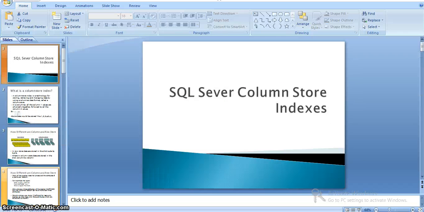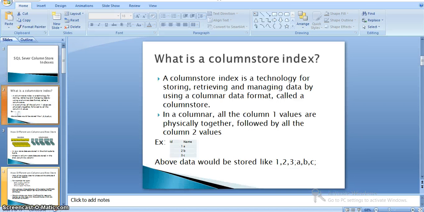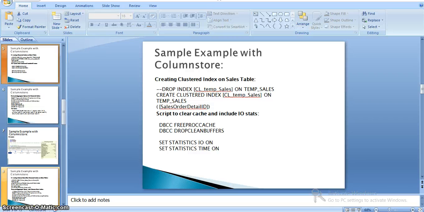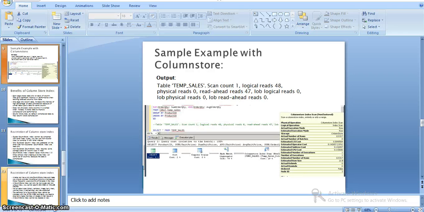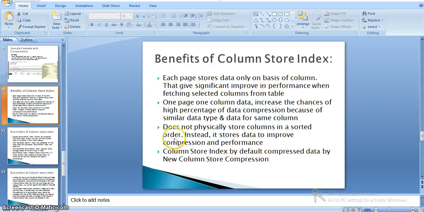Hi all. In our first video, we went through column store indexes and their purpose, how the data is stored in our SQL Server pages, and a sample example with a regular clustered index and a column store non-clustered index. Now we will see the benefits with column store. Here the benefits are: each page stores data only on the basis of a column, so that gives a significant improvement in performance when fetching selected columns from a table.